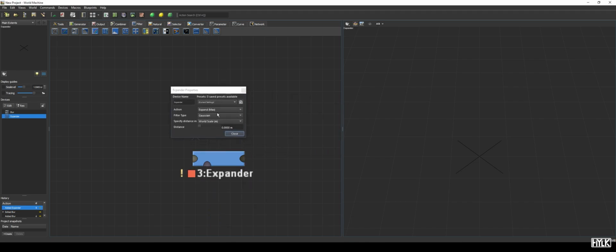The first property is action, and it determines what kind of action the expander device performs. It is an enumeration of the following options: expand, shrink, open, and close. Behind the expand and shrink actions, you see respectively max and min between parentheses, which may ring a bell when you think of the combiner device's methods. Here, they indicate something similar.